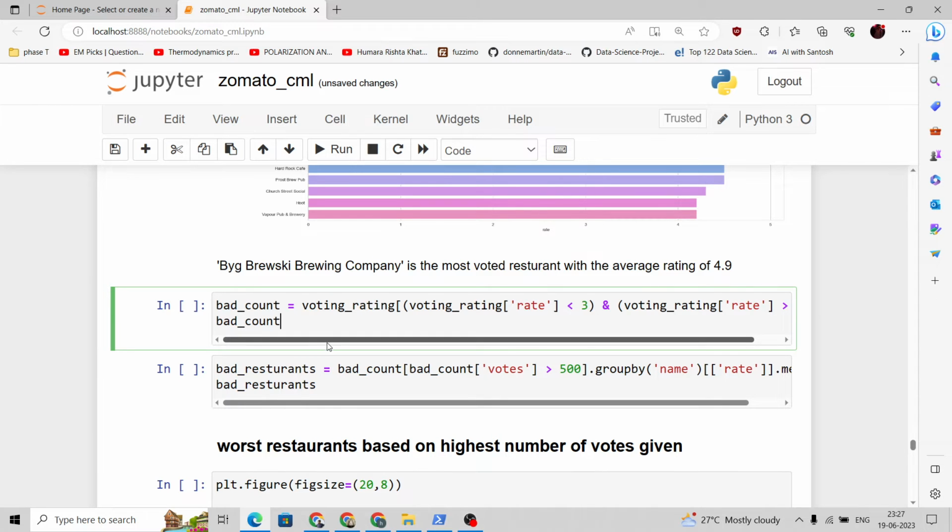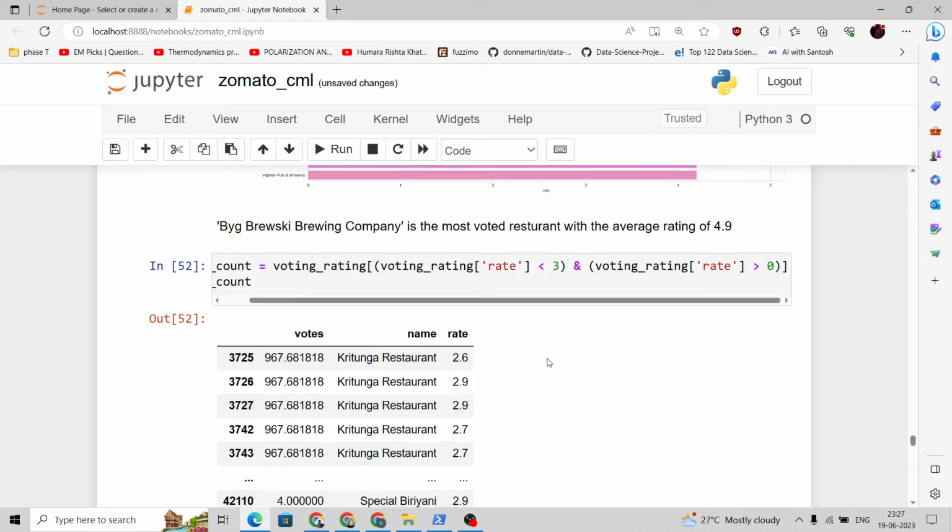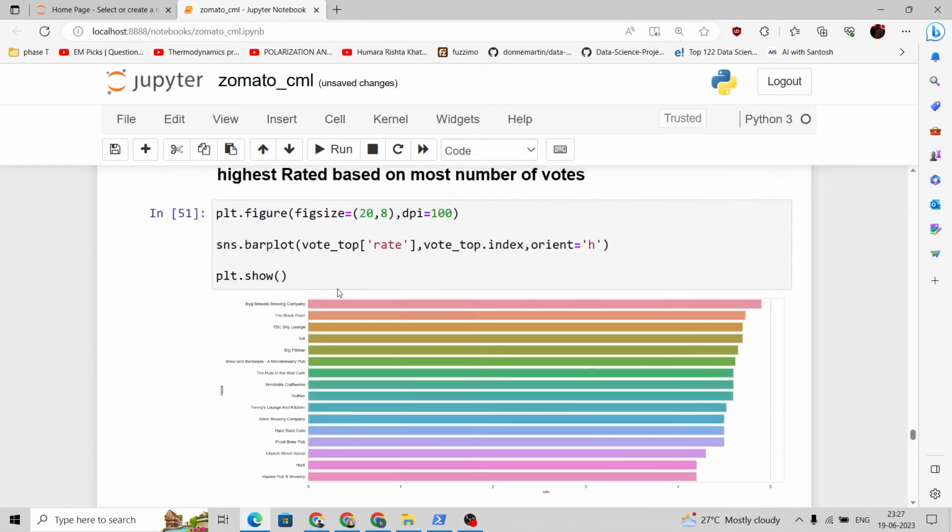Now next, I'm analyzing the worst restaurants, the restaurants whose rating is greater than 0 and less than 3. I'm taking only those restaurants from that particular data frame.